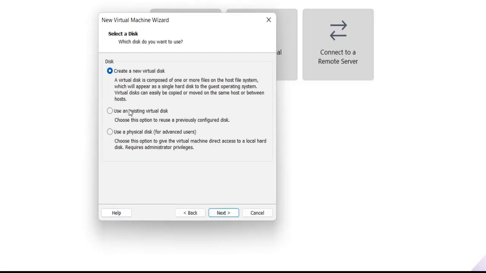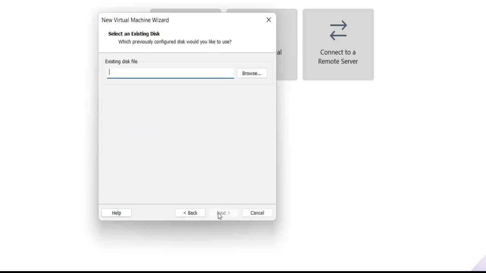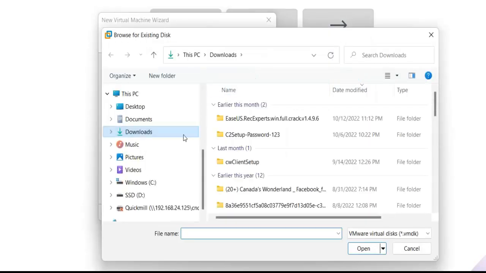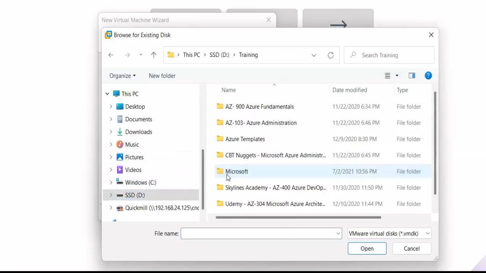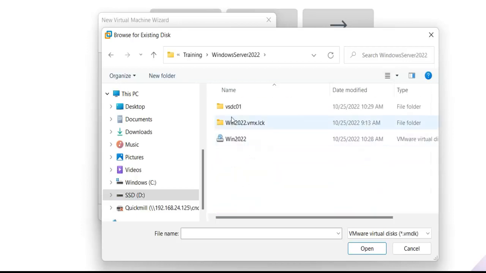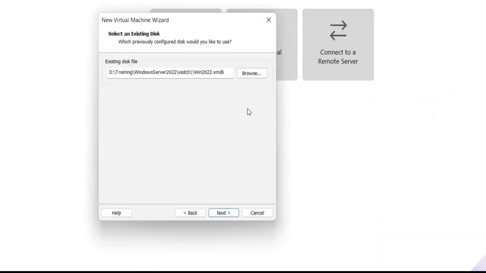Now here I'm going to pick the existing virtual disk, because I already made a template server in our previous steps, and I copied that file and created it with the name VSDC01. So I'm going to pick the existing disk file under our folder. This is the file I already made.